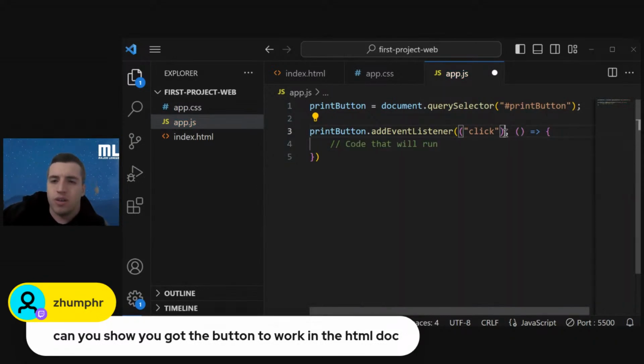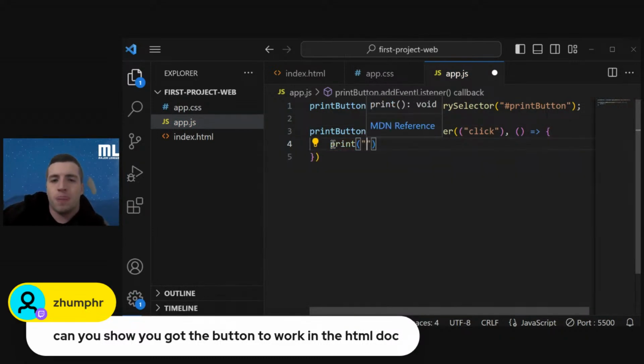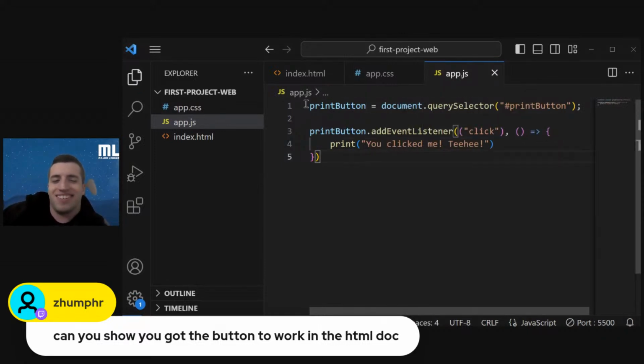And do we do that? Yes. So when we click this button, we're going to print "You clicked me, tee." So we're going to do that.